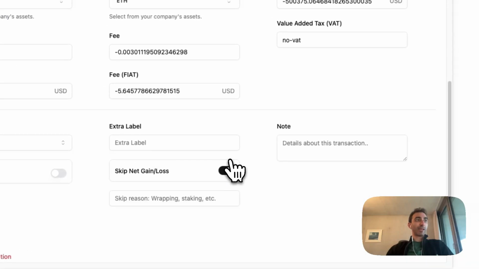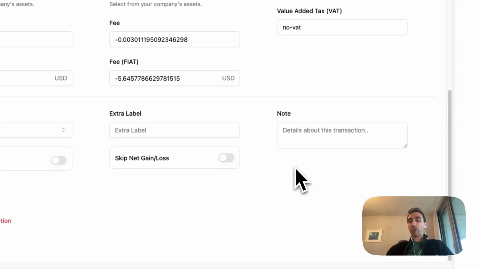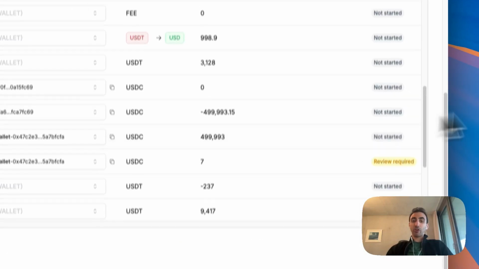Now there is a field here that I'm going to show you later in another video. It's called skip net gain loss. I'll show you what that is later on in another video, so go ahead and tune in for that one. But that's all you need to know for internals for now.